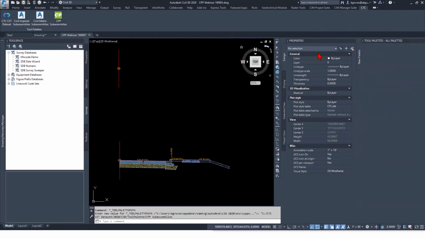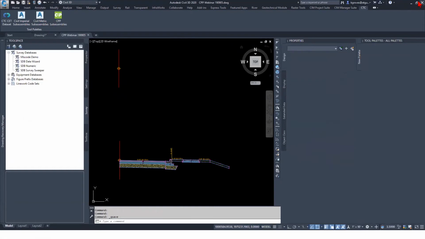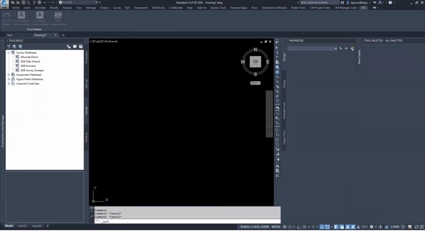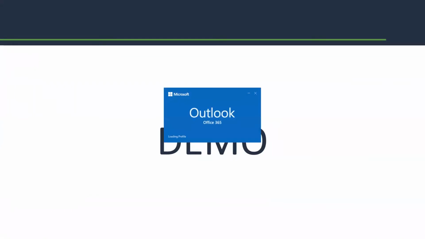If I go back to my palette, why did that happen? I've got some custom coding that's going into that ribbon in my tool palette, so I'm just going to shut down and re-import those real quick. Bear with me.